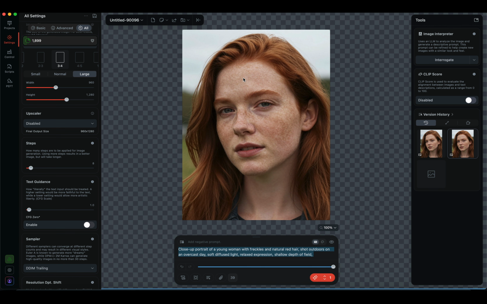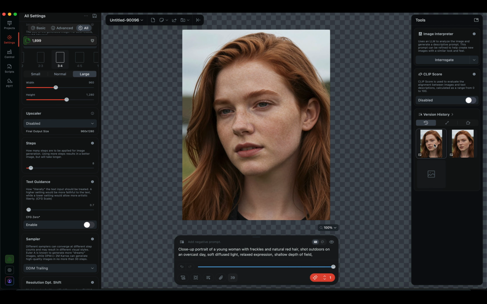So the easiest way to do this, in this particular scenario anyway, isn't changing the prompt or the sampler or anything like that. It's to simply drop the text guidance value from 1, which is the default, to 0.7. Now you can see the difference, that's all I've done. And if I go back and forth between that, you can see that the version that I've dropped to 0.7 is a lot more natural.